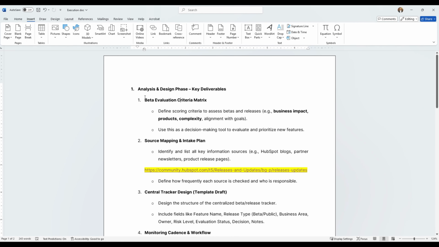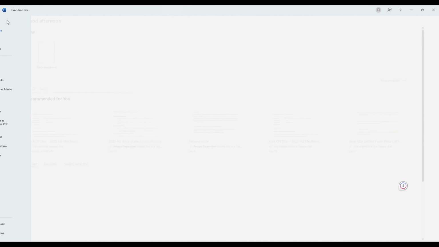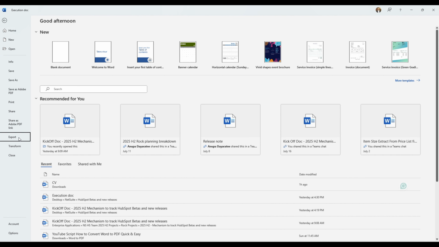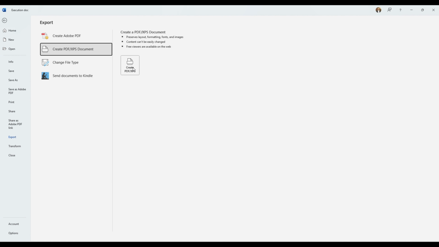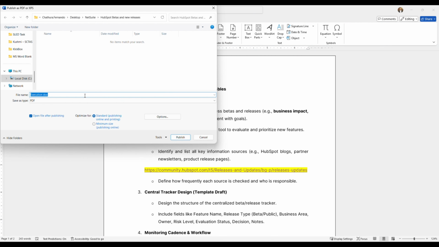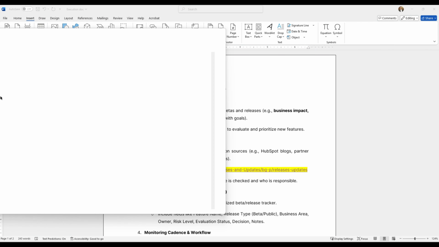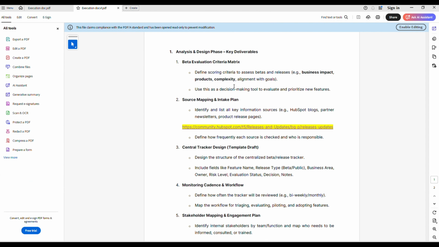Here I am in Microsoft Word and I've got my document ready. To save it as a PDF, go to the File menu. Click Export, then choose Create PDF or XPS Document. Click Create PDF, name your file, and hit Publish. Done. Now you've got a polished PDF version of your Word document.